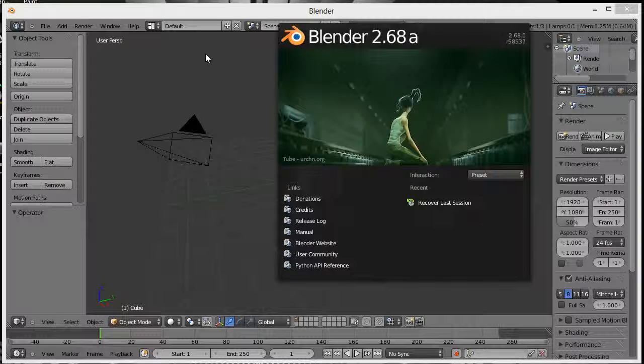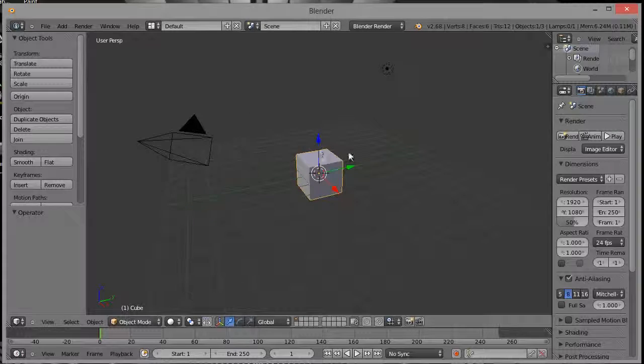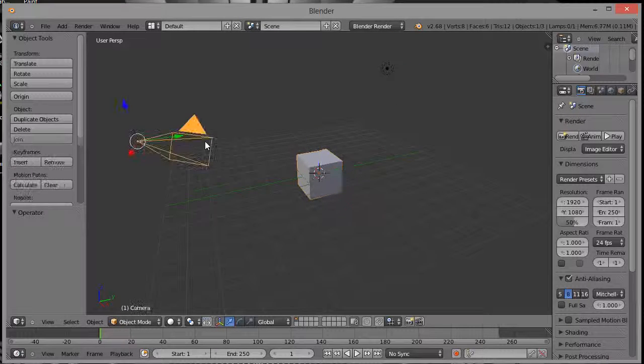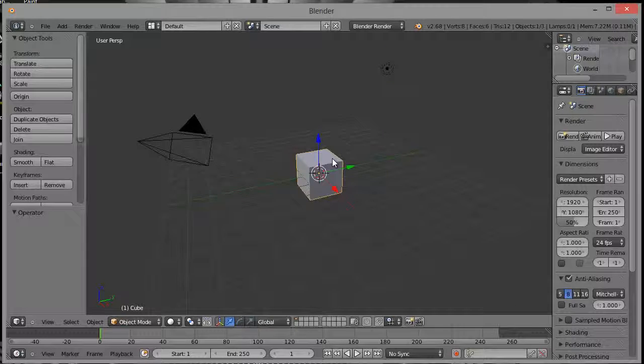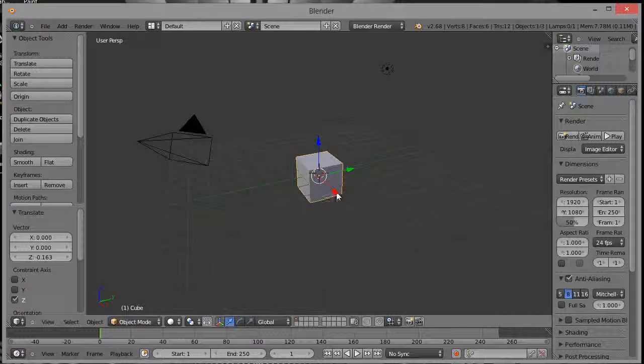Now that I got that out of the way, click off the screen and look at your stage. You will notice that we have three objects on the stage and a grid. We have a cube, camera, and a light source. If we right click on either one of them, we select them. Right click is select inside of Blender. If you want to move an object, you use the arrows.